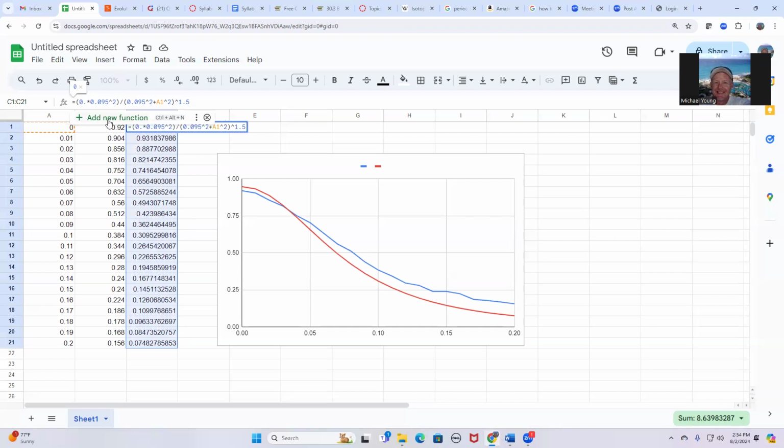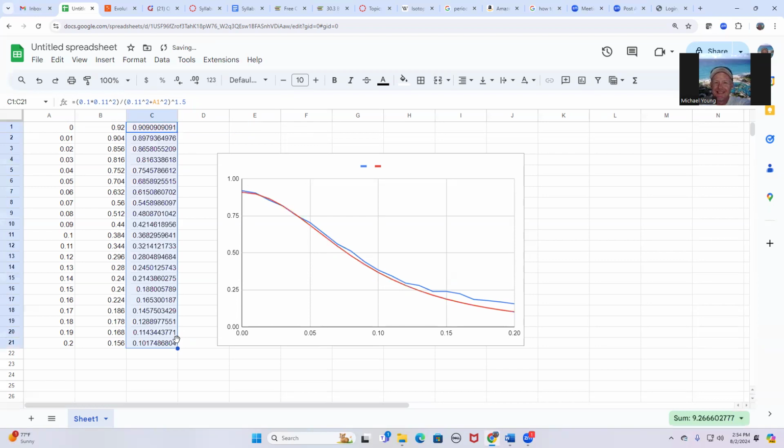Let's go back to the 0.1. And let's make this then a little bit bigger, 0.11 and 0.1. And see what that does. Oh, I like that a little bit better.